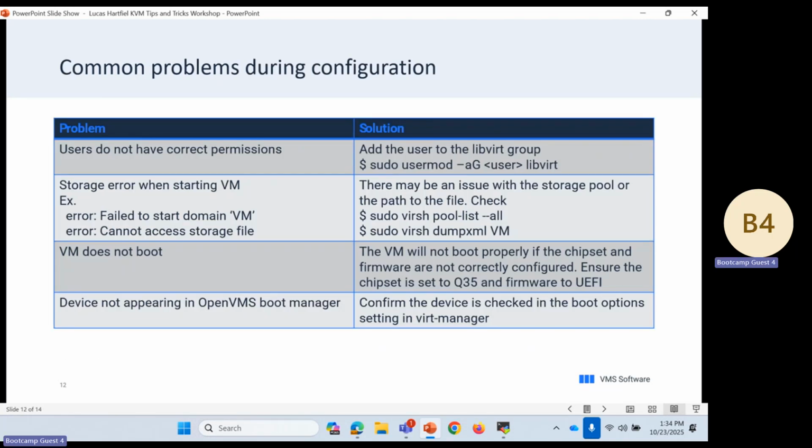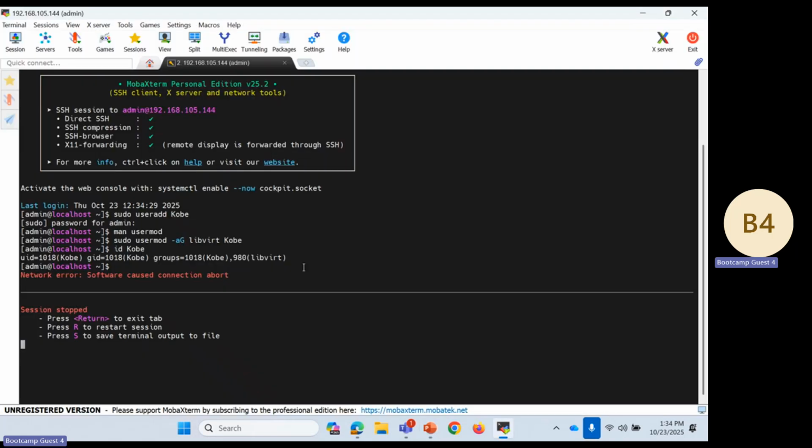So I just added this last slide here as these are some common problems we run into when building machines. So you may run into a situation where your user just doesn't have the correct permissions for accessing virtual machines. This may be because the user you're using doesn't have the libvirt group. So I can actually show this one because I just did it for Kobe.